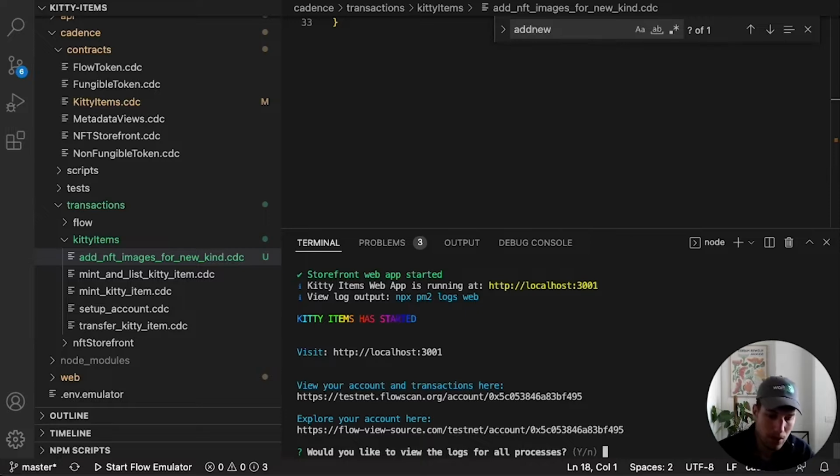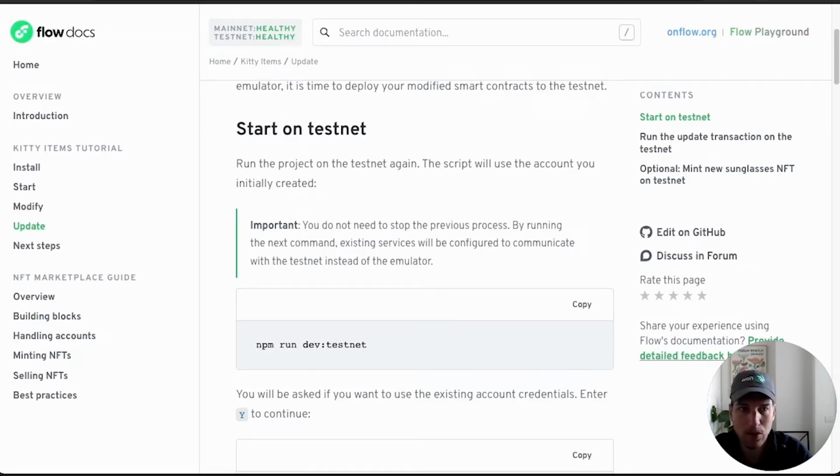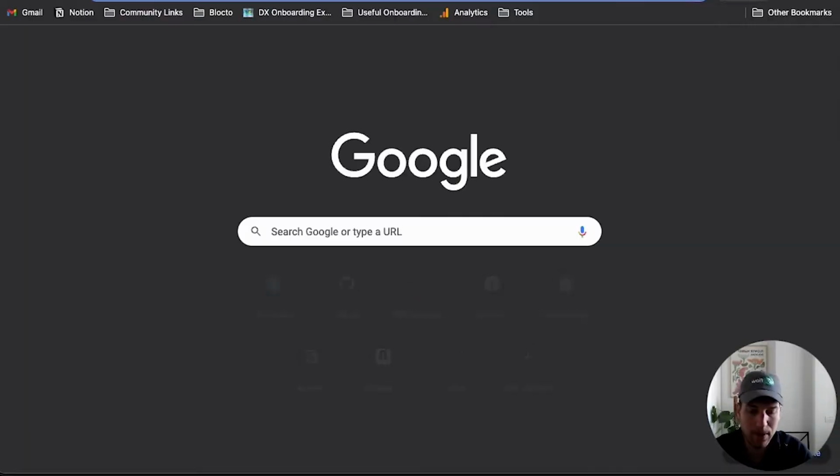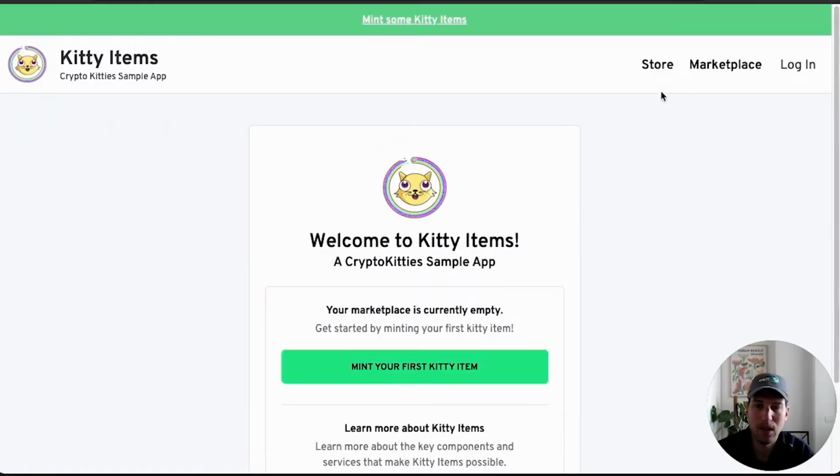So we're good. We don't need to see the logs, and we can go back to localhost 3001. Just to be safe, I'm going to close the tab and restart it, because that's usually causing some issues if you're still logged in with the dev wallet.